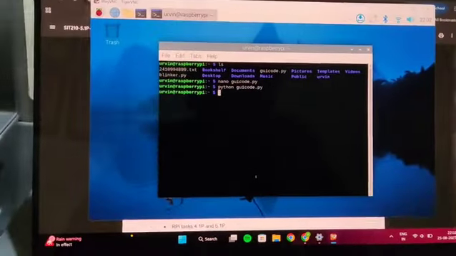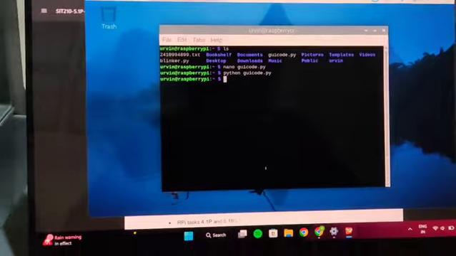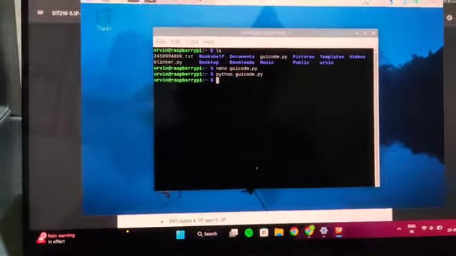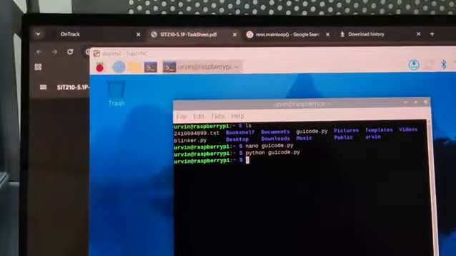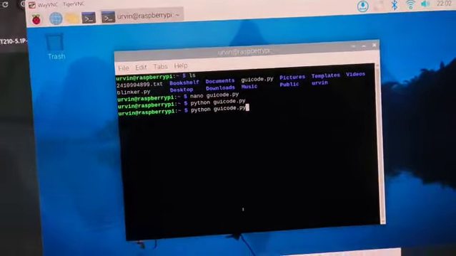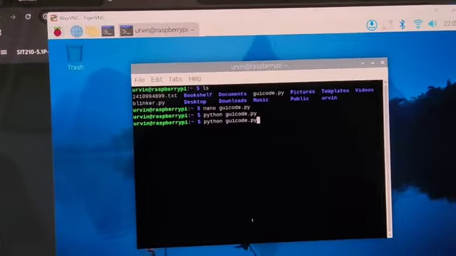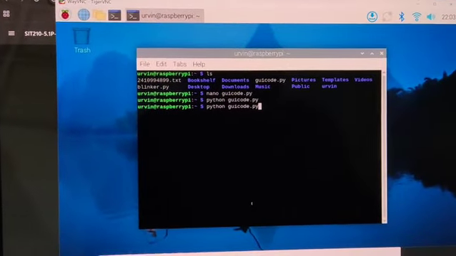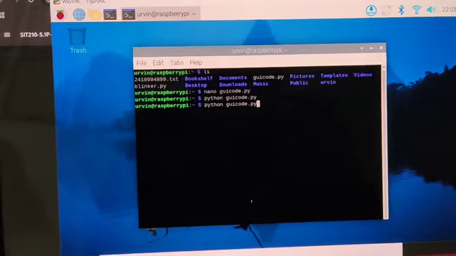As you can see, this is my VNC, and I have successfully got control of my Raspberry Pi. I have created a GUI code.py file in which I have written my code, and I will run it simply by writing python filename.py.